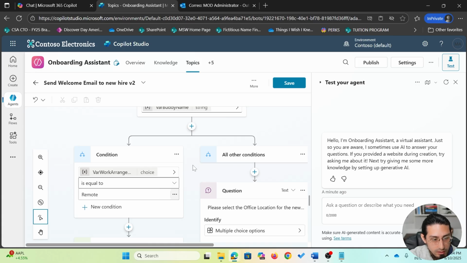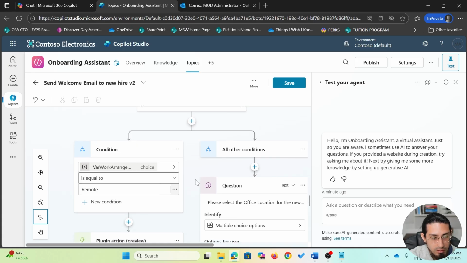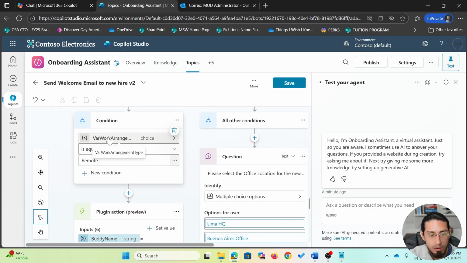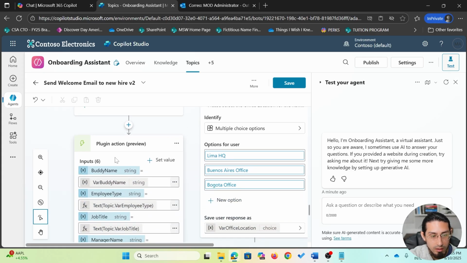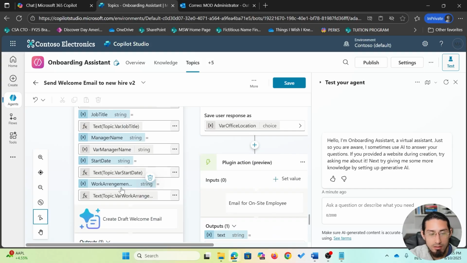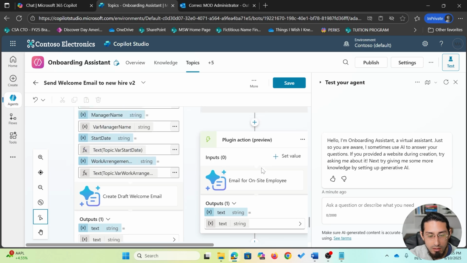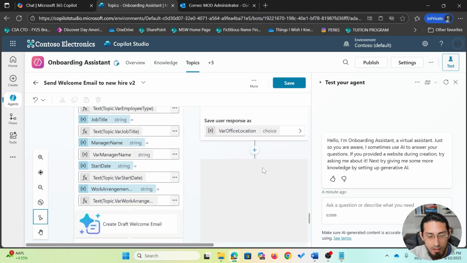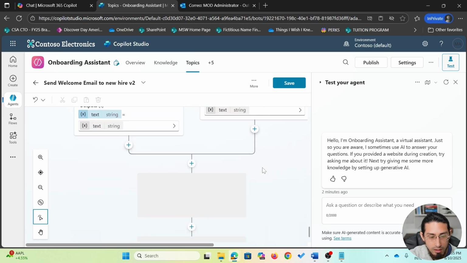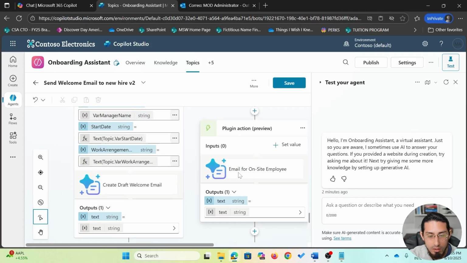So basically what I did here is I added a condition and I specified depending on if the work arrangement type is remote, then you will use this particular action. This action is basically our existing prompt to draft a welcome email. But as you can see here, I have created another action that I have configured as well. That is when the employee is an on-site employee.